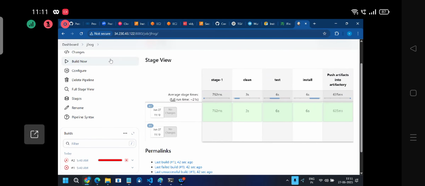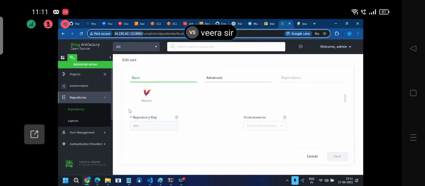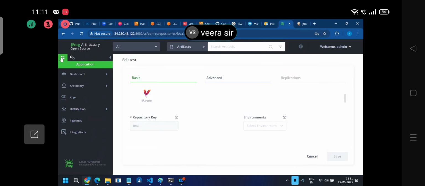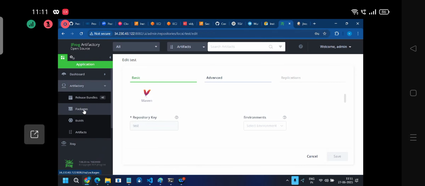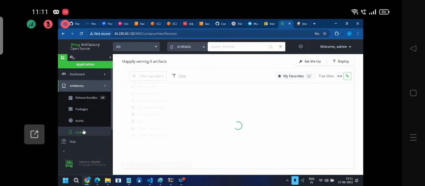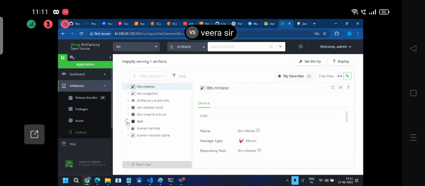Done. Okay. So this is Maven clean, Maven test, Maven install. Jar file will be created. This jar file will be pushed into our JFrog. So where I can check, go to artifacts here. Test web app.var. Clear?